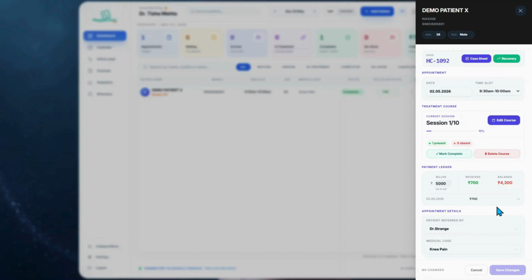Received shows how much has been paid so far. And balance is exactly what is outstanding. This ledger updates instantly every single time you record a payment. It also tracks every individual payment entry, date, amount, and payment mode.